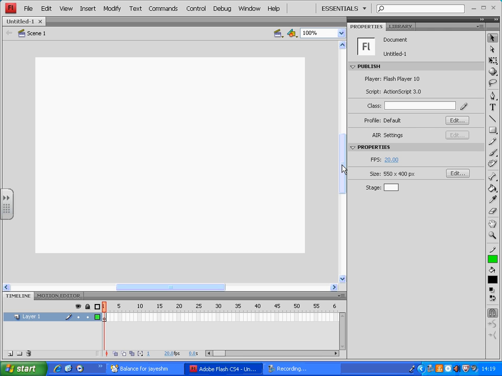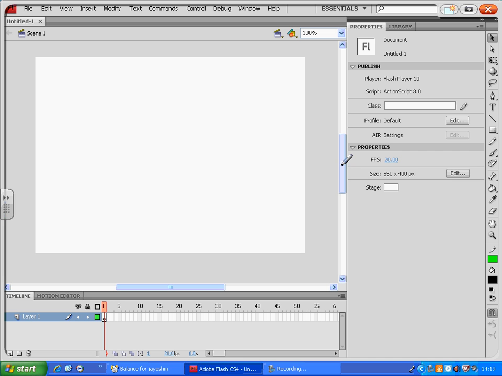Okay. So whenever I see the blank stage right now, on the right hand side of your interface, you will see the panels for properties and libraries. So normally the properties panel will show you all the properties of the contents on your stage.